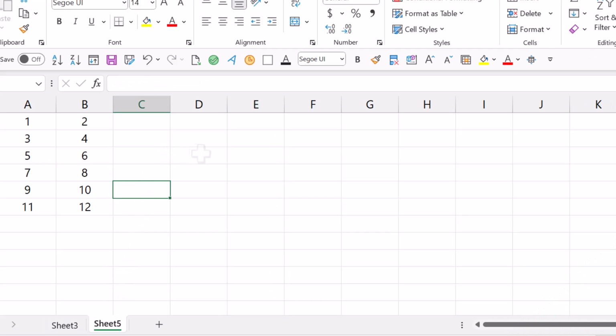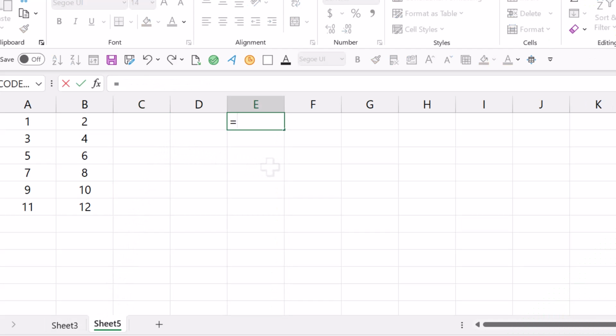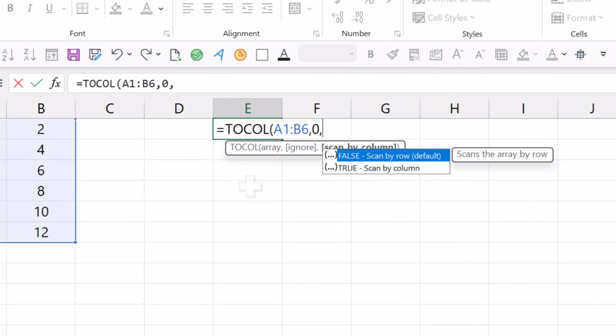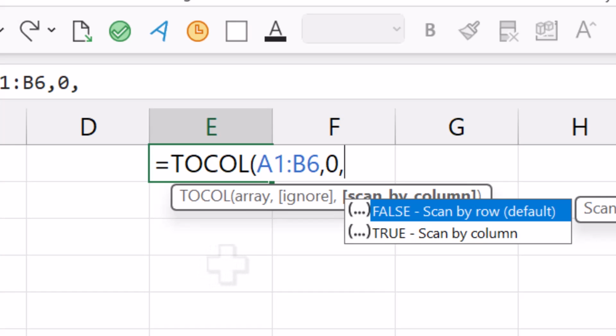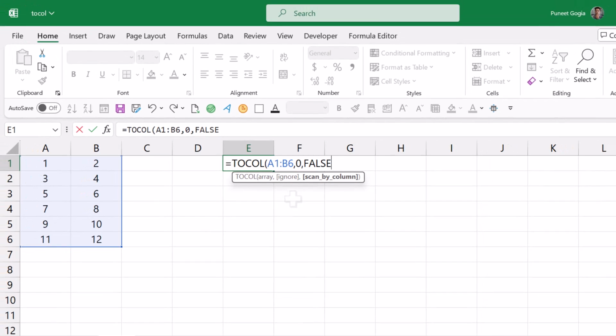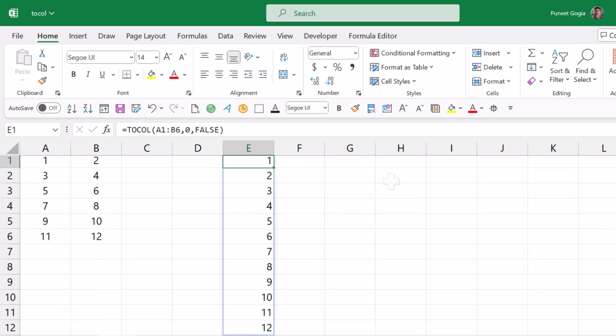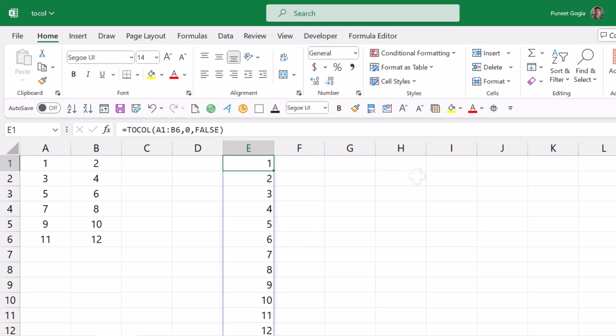Now if I change these numbers and enter the function again, select the range, keep all the values, and here instead of scanning by column, I will select scan by row. That means false. Now when I hit enter, it gives me values in single column.